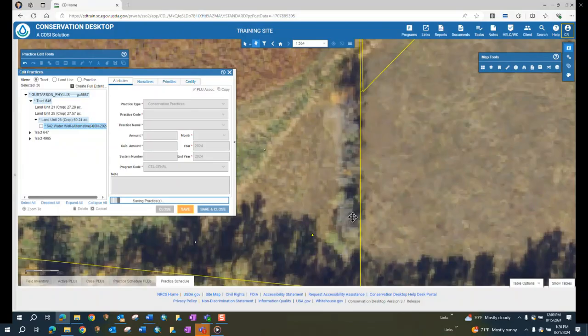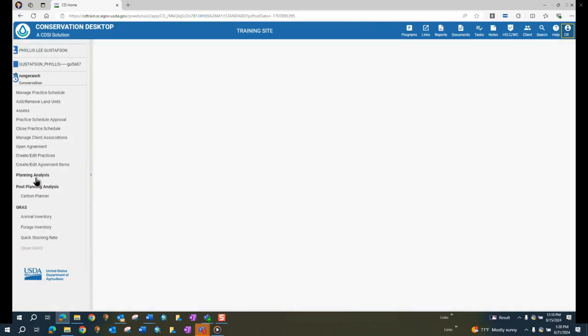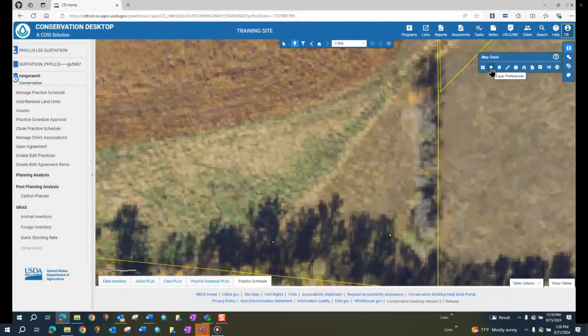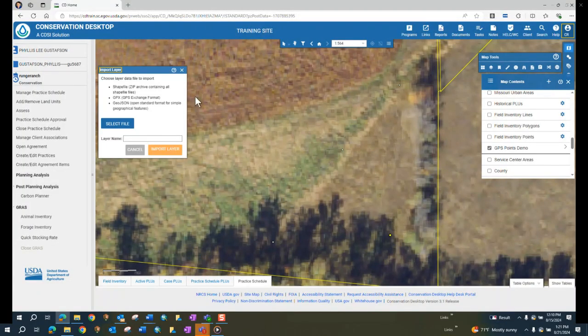So again, this is if you have a configured layer from your GIS specialist that you can add into your map contents through your layer preferences. Now say that you were in ArcPro and you drew out a shapefile of some sort, and you wanted to add that shapefile into your practice kit as a practice. So what you do is you would come up to your map products, you would add that layer.